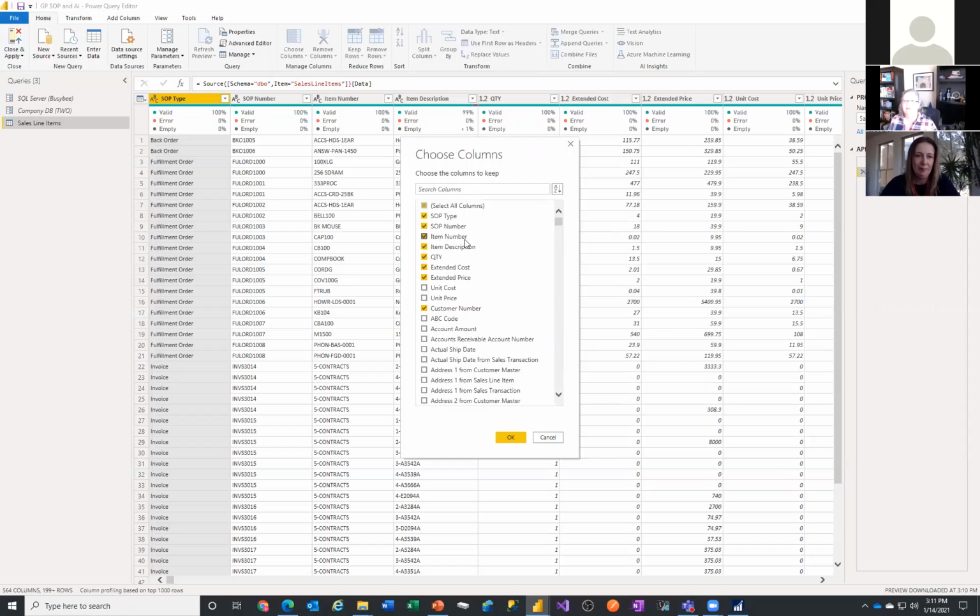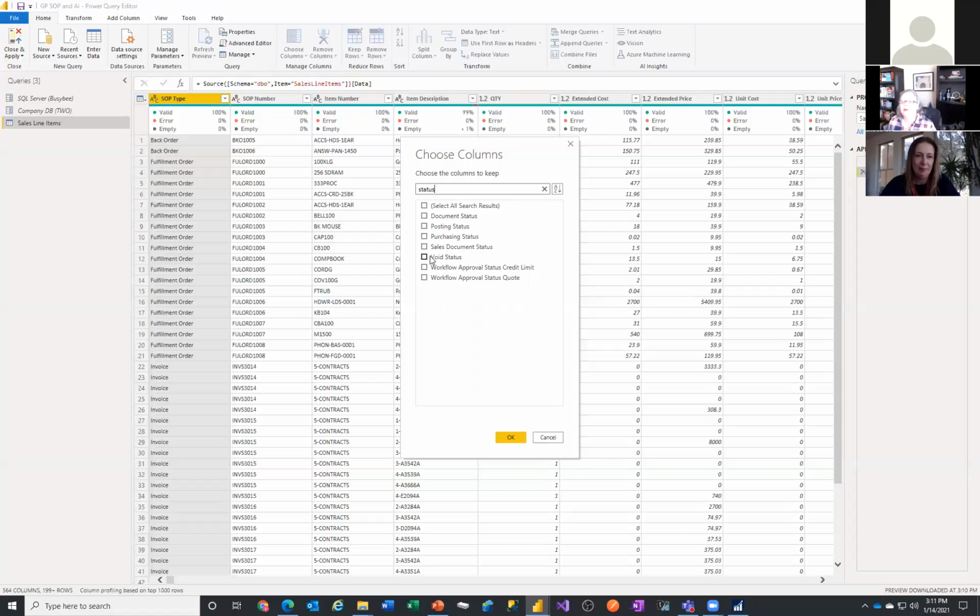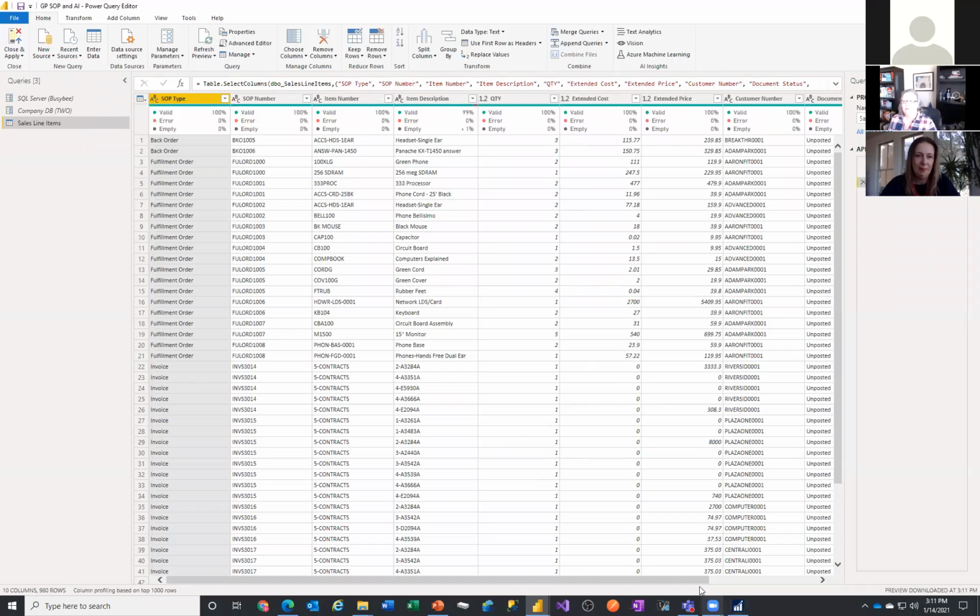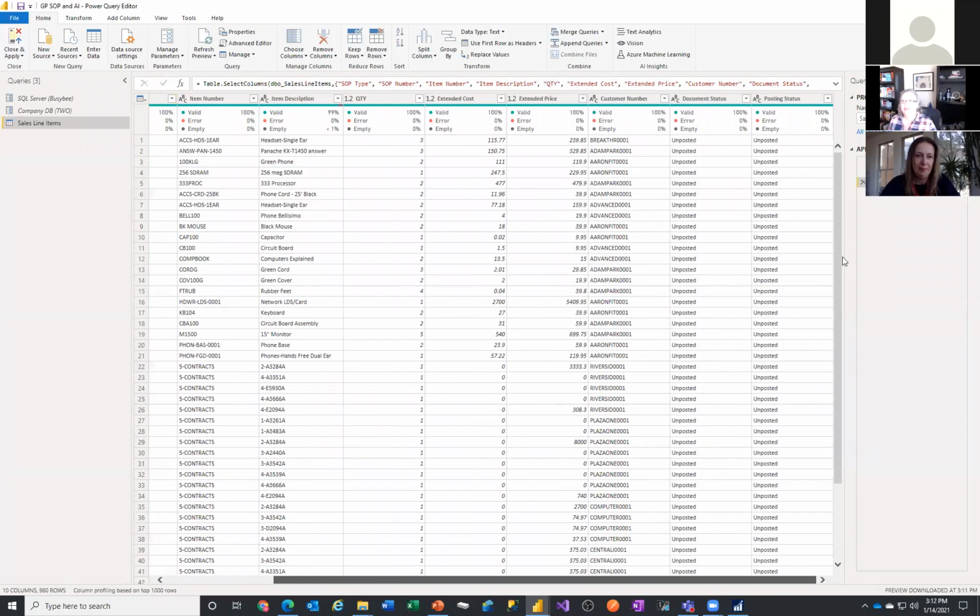Yeah, we'll just go ahead and leave it at that. We're going to pretend that none of them are voided. Oh, let me get status. I'm going to pretend none are voided, so we're going to skip that one for right now. But I'll go ahead and get the posting status and the document status. And those are two different things inside of GP in this particular view.